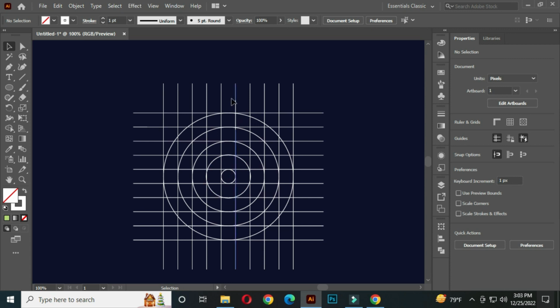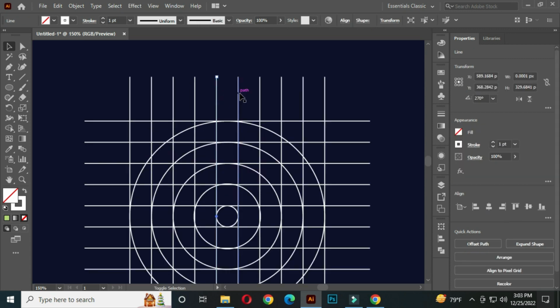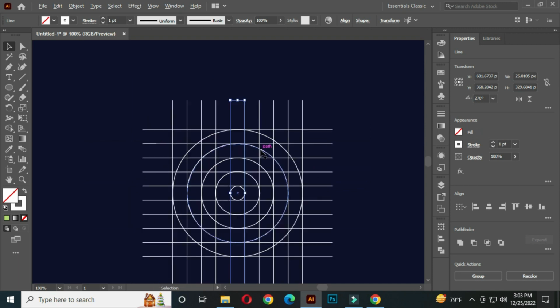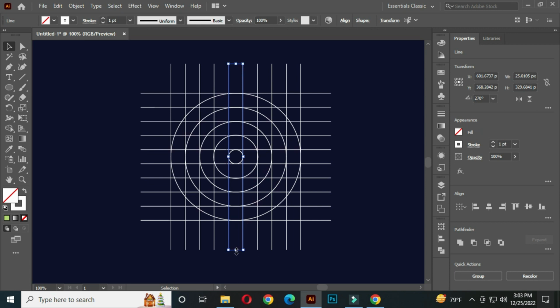Okay, after that, hold Shift and select these two lines. And press Ctrl+C and Ctrl+F. Hold Alt and make some long. Now hold Shift and rotate. Like this. Okay, our grid is ready.